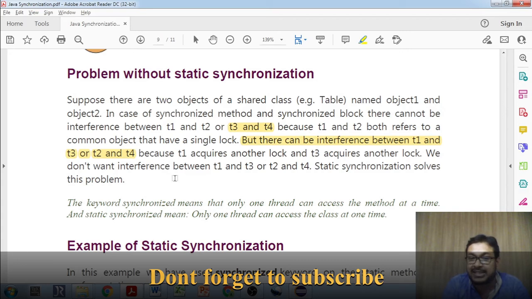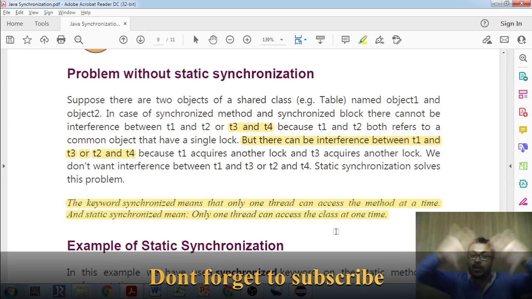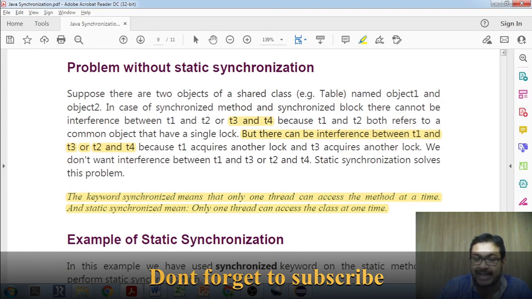The solution is the synchronized block. What kind of synchronization? Static synchronization. That's the only solution. This point is very important. The synchronized keyword means that only one thread can access the method at a time. And static synchronization means that only one thread can access the class at one time. If you want entire class level synchronization, then you put it into static.